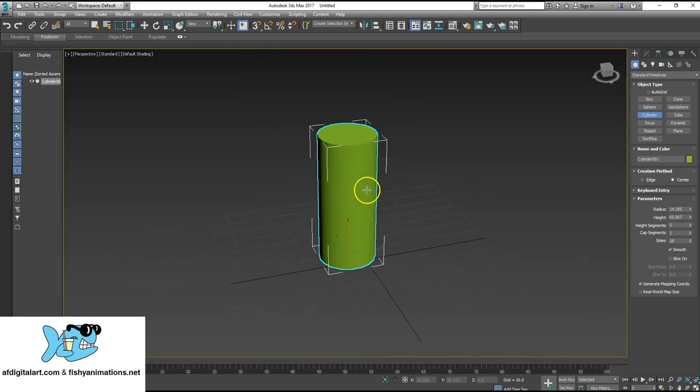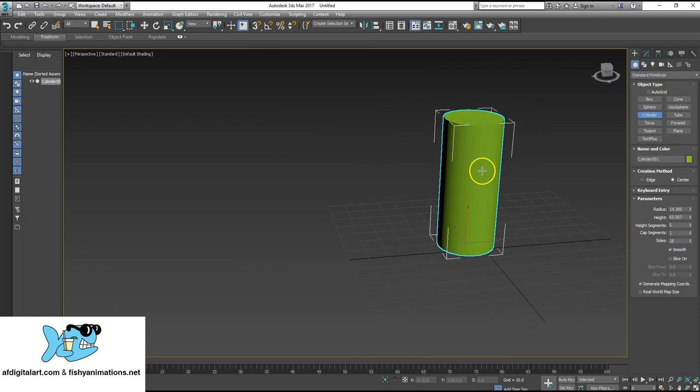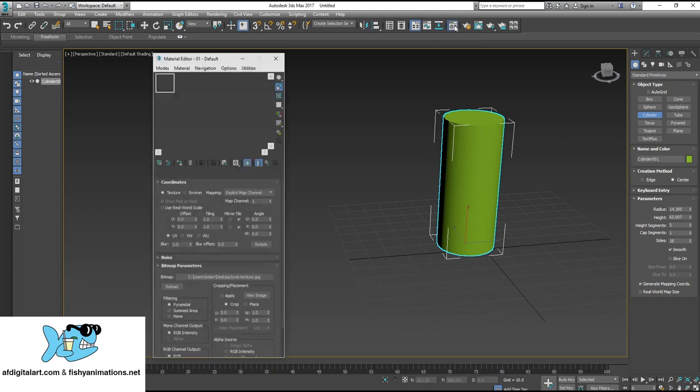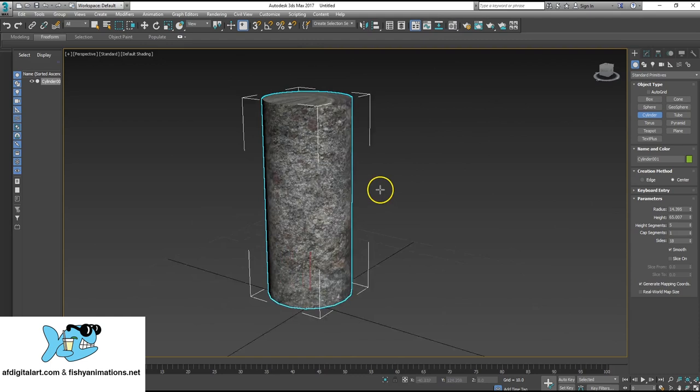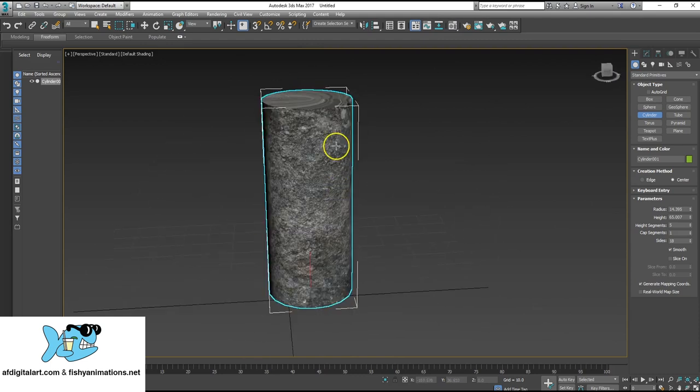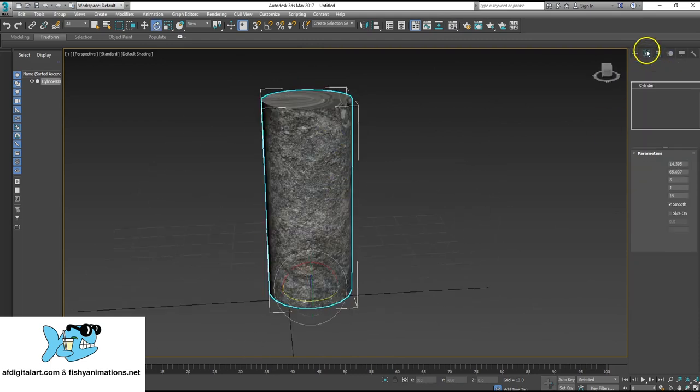Let's apply the rock texture now to the cylinder object. Back in Material Editor, or hit M on the keyboard. I'm going to click, drag, and drop this texture now onto that cylinder, and I'm going to close this out. I'm going to select this cylinder and go to the Modify panel.